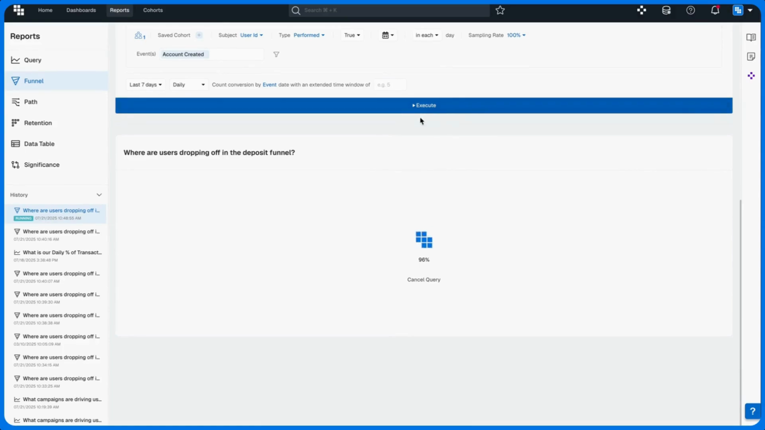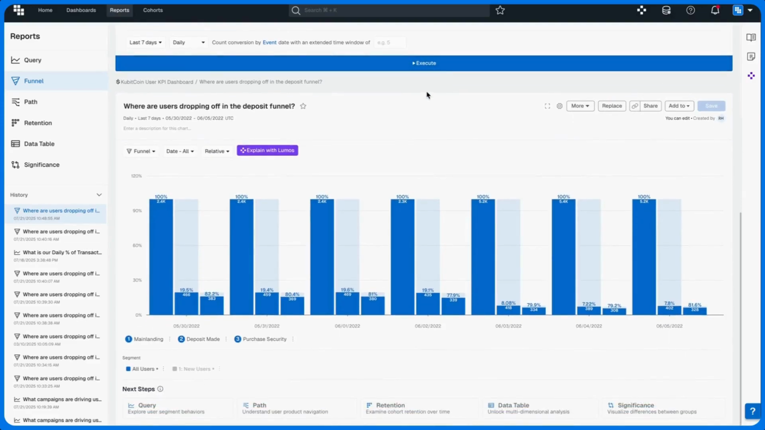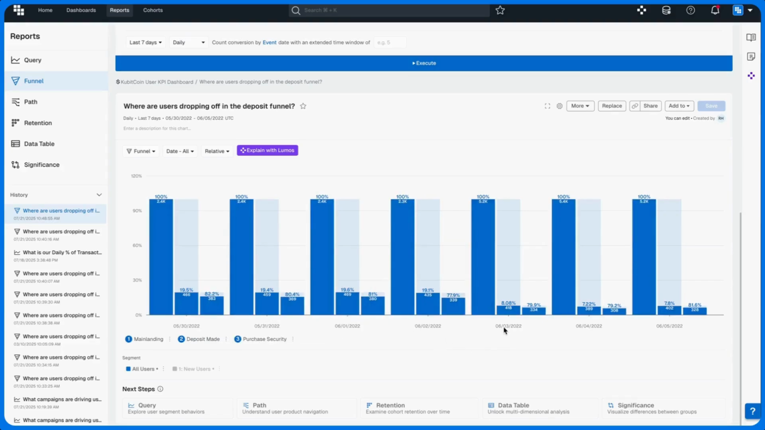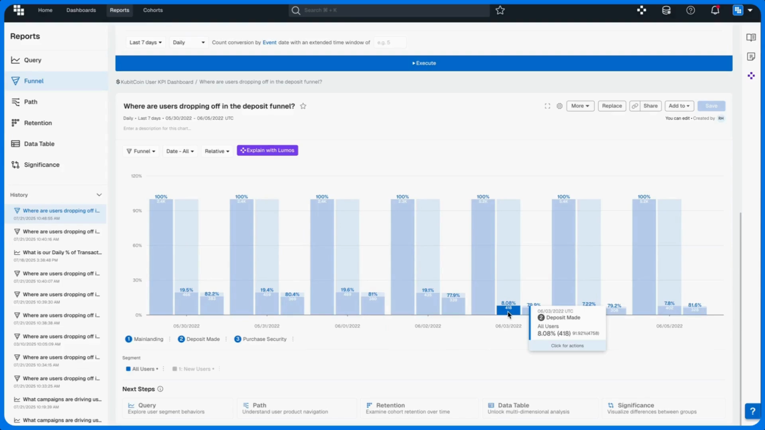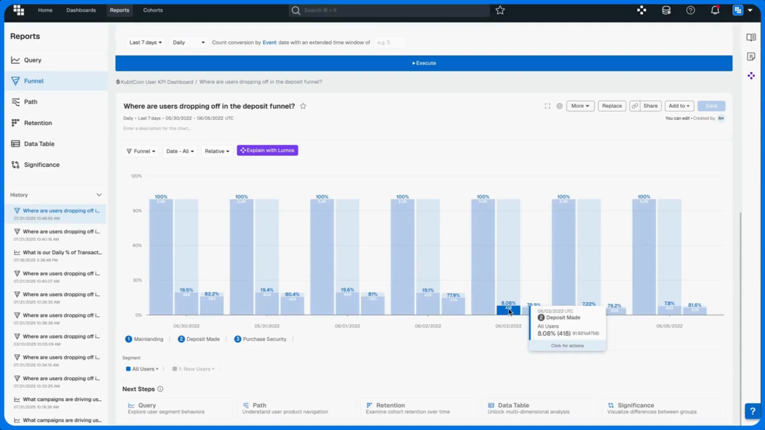When I click execute, I'm running a SQL query against my warehouse so that I'm sure to get back the most trusted data. As you can see, I've got my groups here, and here's my all user trend. We were consistently at about 19 to 20%, and then suddenly on 6.3, our conversion rate dropped to 8%. This is exactly what I was hoping to learn and uncover. So not only is it impacting our percentage of transacting users, it's also impacting our users making deposits.